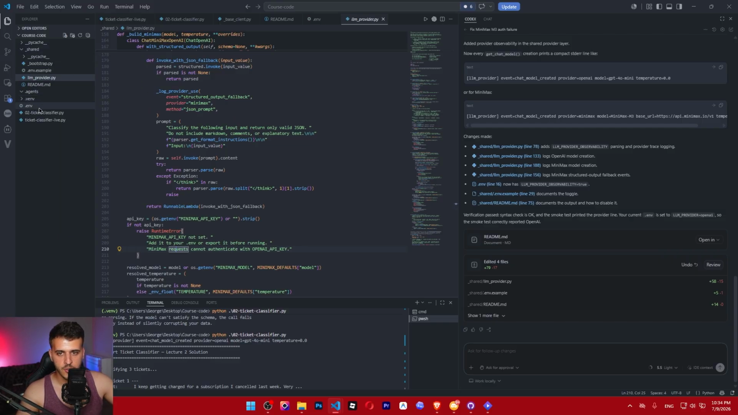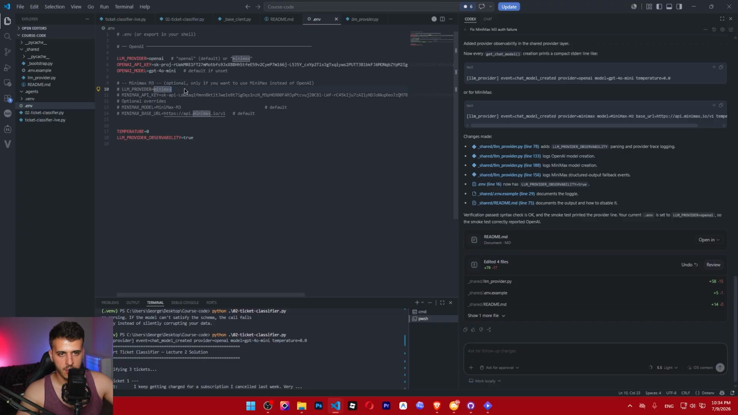I also made sure that it will work with Minimax, which is my preference as a model because it's very cheap to use. It's also super capable. I think Minimax is an amazing company in terms of providing cheap and intelligent AI. So I've set this up for you just in case you would like to use that. So everything is set up for you.